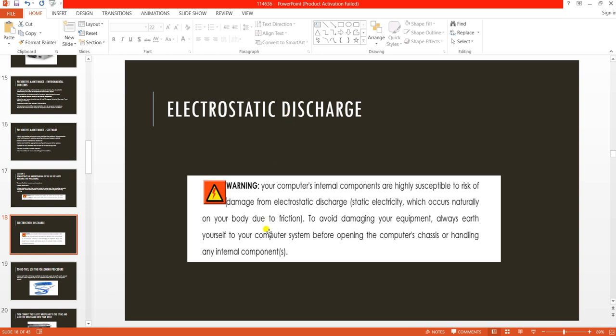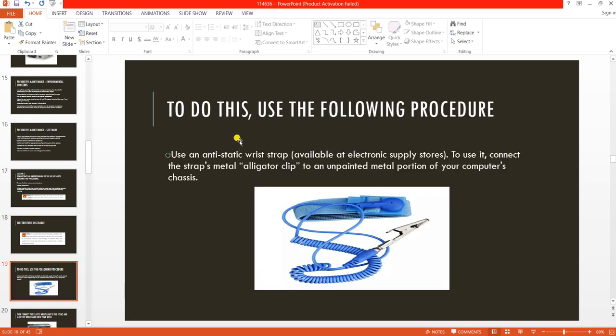Moving on to slide 18, electrostatic discharge. Your computer's internal components are highly susceptible to the risk of damage from electrostatic discharge, which is static electricity that occurs naturally on your body due to friction. And also, to avoid damaging your equipment, always earth yourself to your computer system before opening the computer chassis or handling any internal components. To do this, use the following procedure. You need to use an anti-static wrist strap, which is available at any electronic supply store.